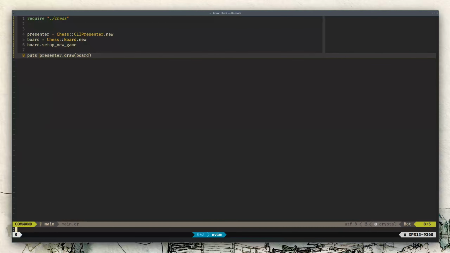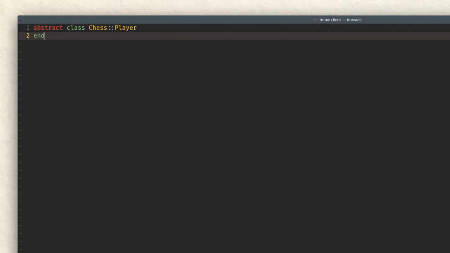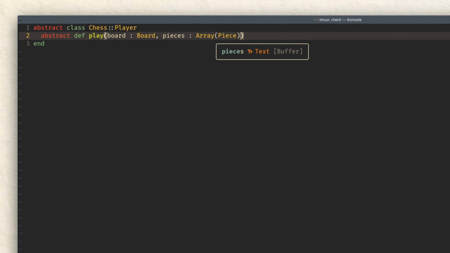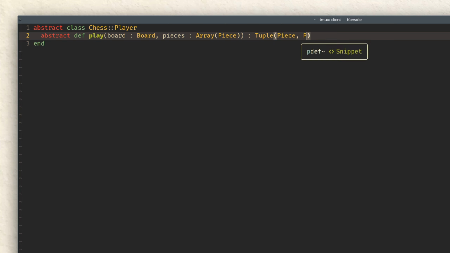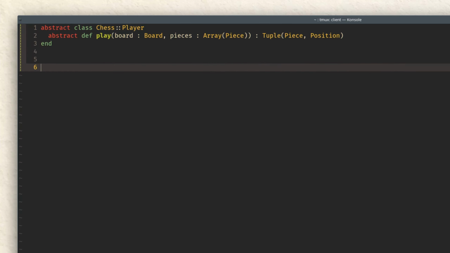So now it's turn for the player class. We are going to do the same as the presenter class. We are going to create an abstract class that represents the interface of a player. In this case, we are going to have an abstract method called play that we are going to pass the board and the available pieces for this specific player. And the different instances of the player class are going to implement different strategies for the game. This is going to return a tuple of the piece that is going to move and the target position.